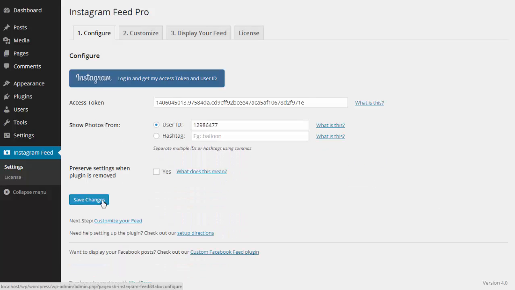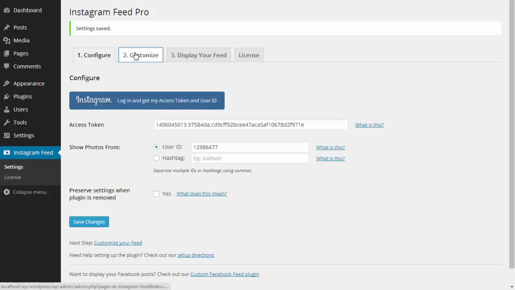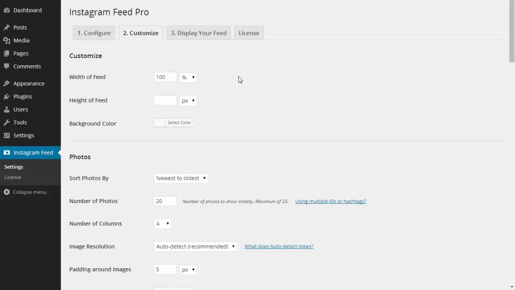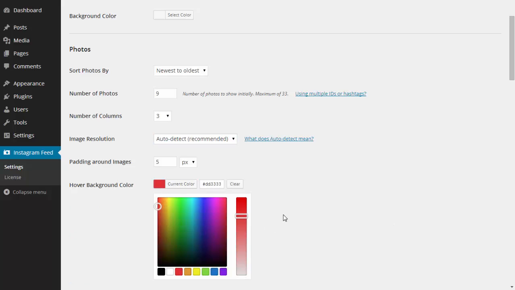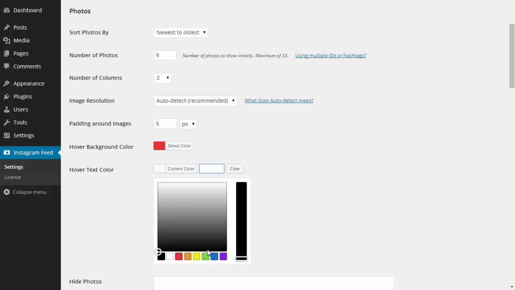If I save the changes and then go to the next step, I'll just run through some of the customization options. You can set the width, height, or background color of the feed. You can set how to sort photos, from newest to oldest or random. The number of photos to display, so we'll set this to be 9. The number of columns, the image resolution, the padding or spacing around the images, the hover background color, so we'll make that red for now.